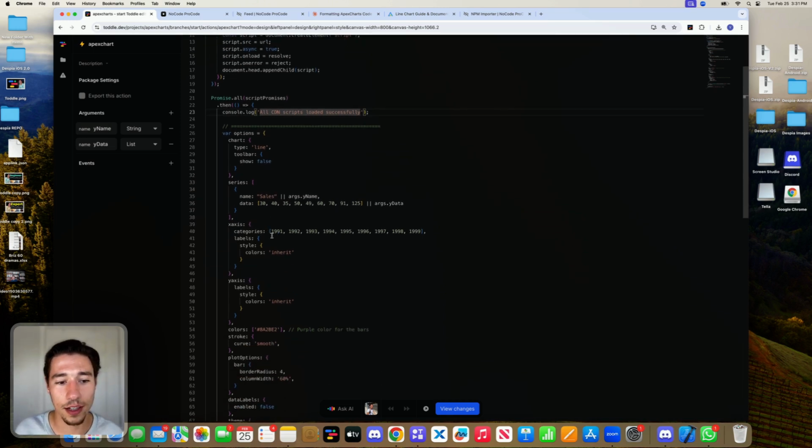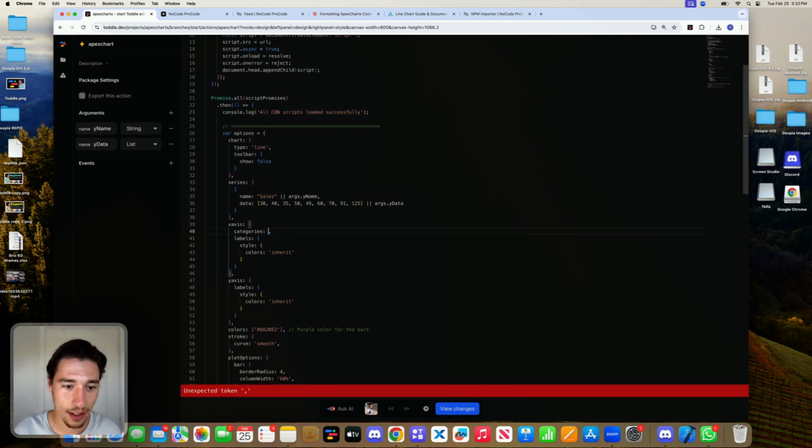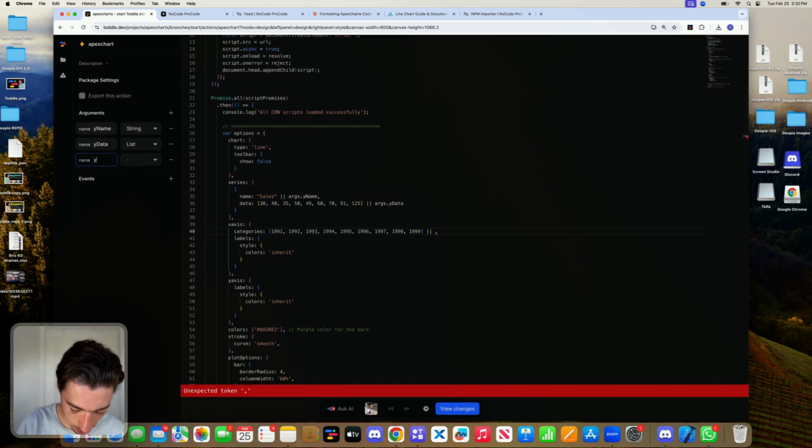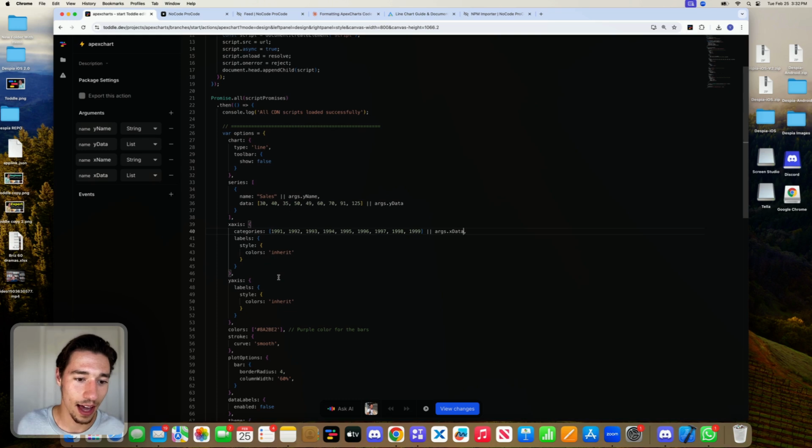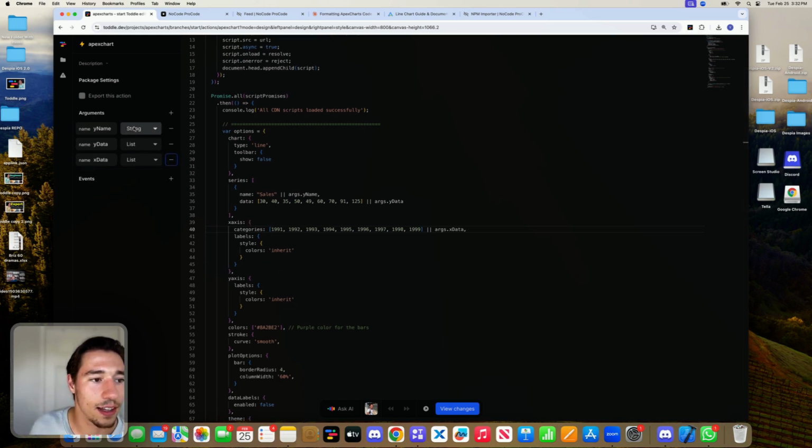But let's take a look. Let's go to categories here. That is the data on the X. So we'll actually keep this, but we'll do an or, and then we're going to add xName as a string, and xData as a list. And now inside of here, we're going to add args.xData. And there's actually no xName, I forgot that. There's only a yName, so we can just have that going on here. That's completely fine. So now we're getting the xData. Sounds like an API made by Twitter.